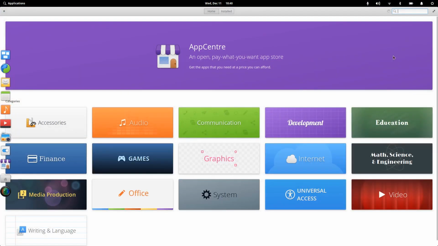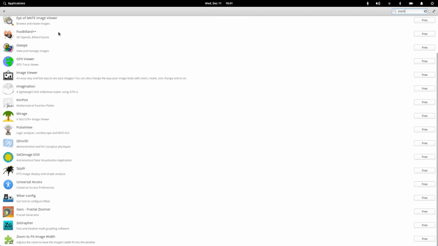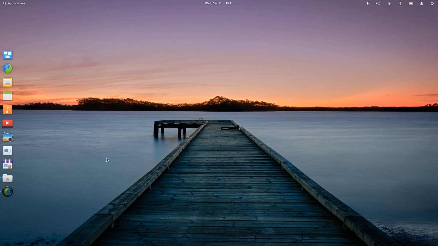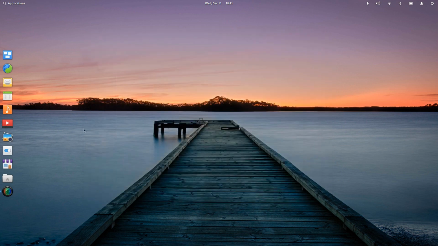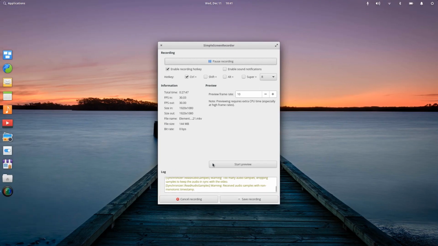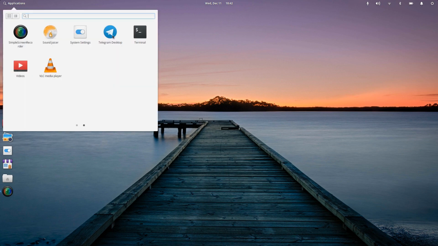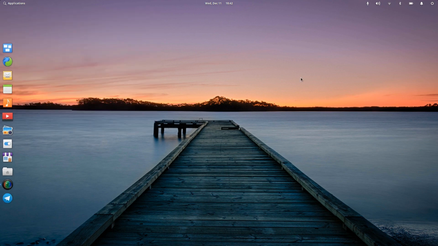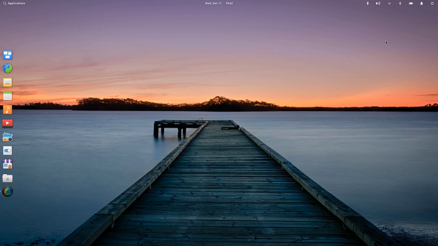So let's have another look at the App Center and search for Zoom. It's not there. So I'm going to shut down, restart, and then we'll come back and check this out. So here we are back in the desktop. We have Telegram showing in the menu, and that's all working. Once that starts up, I'm pretty confident that it will work. I'm not going to log into that at the moment.